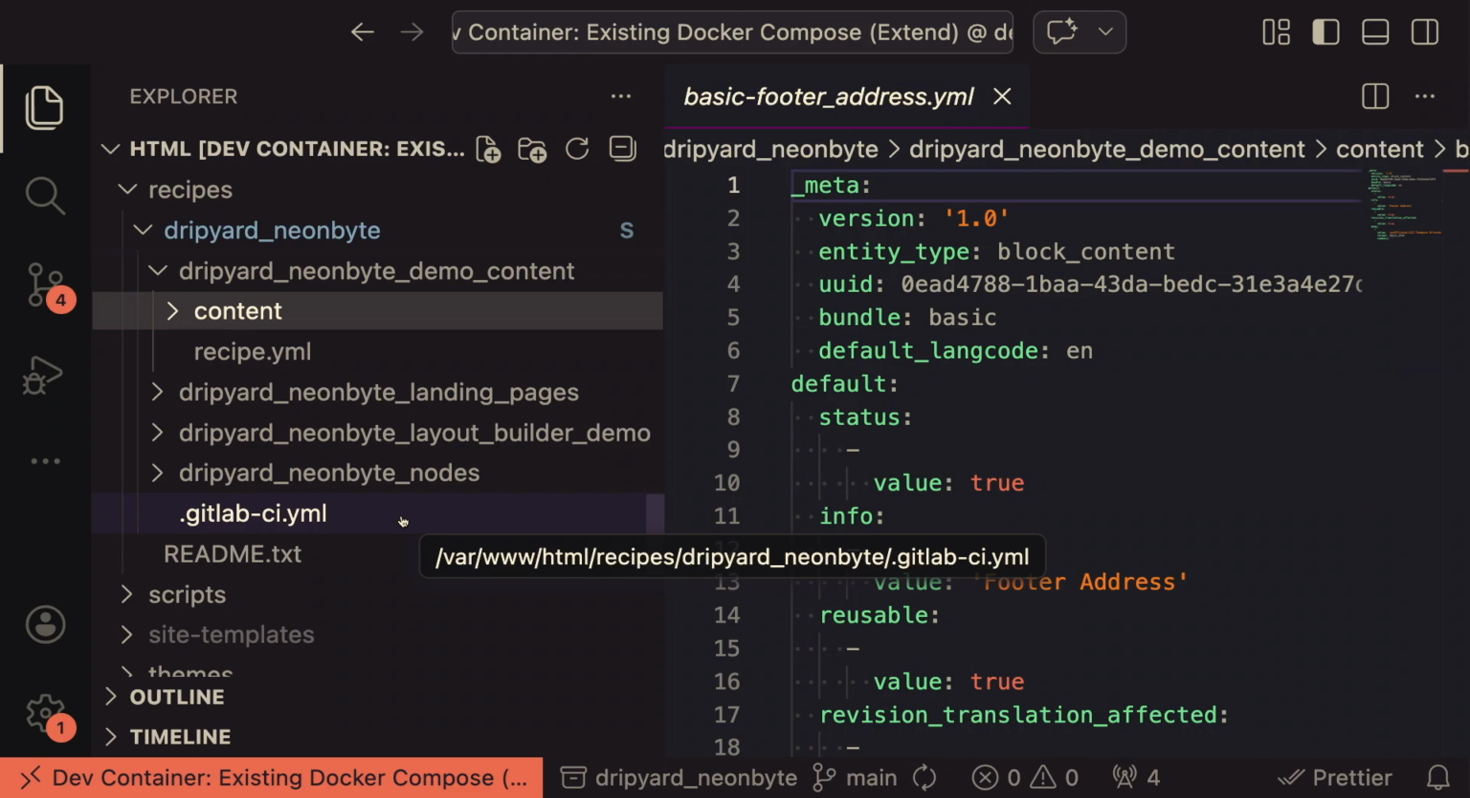Anything else? No? All right. Short and sweet.